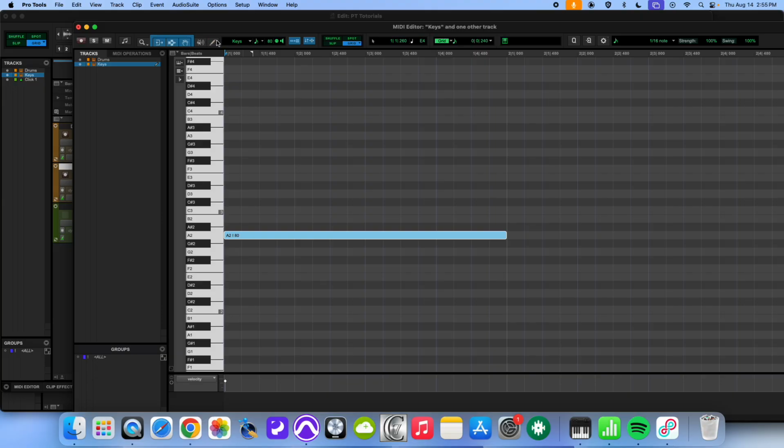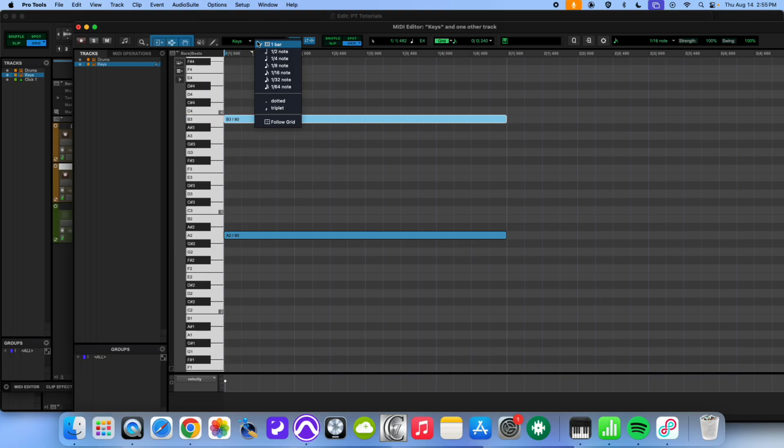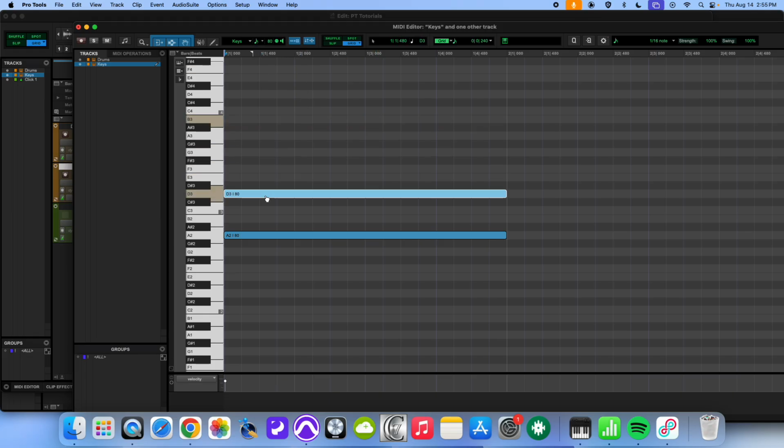I don't always use the pencil. I might just use the smart tool and double click in here and then open up my note. I find that very, very easy. And if I had this set to, say, bars and I double clicked, I would be drawing in measure-long notes, but I just kind of leave it as it is. So I'm going to put A, and by the way, these work the same way.